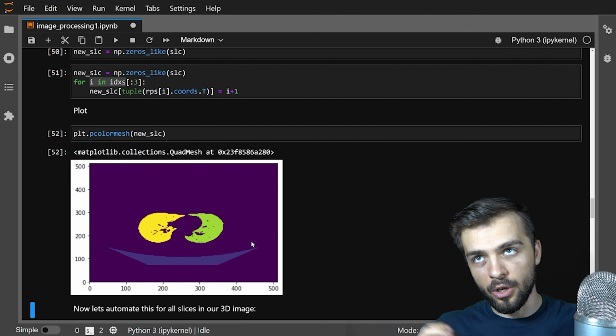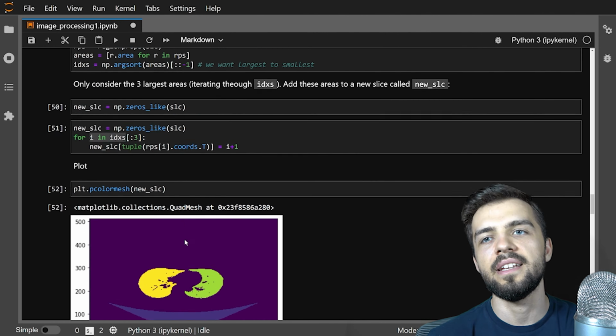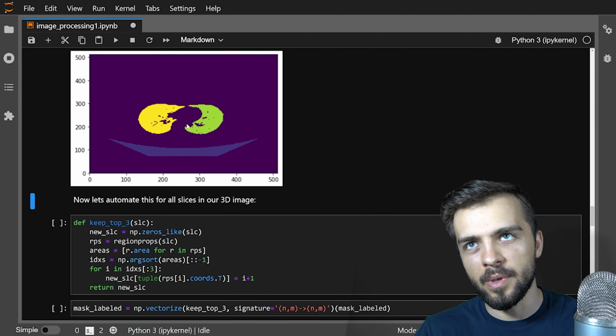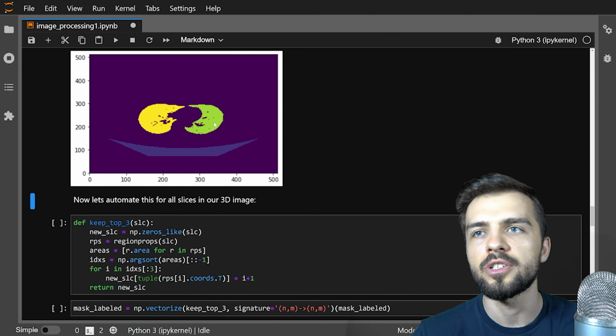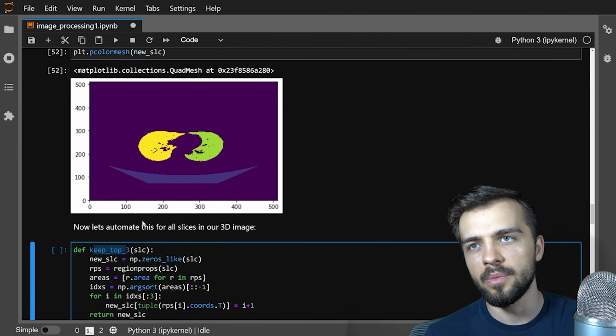Again, we went through a lot of code there. You should go through this slowly, break it apart like I did, and I think you'll understand exactly what's going on here. So now we did this for one slice. We want to do this for all the slices in our image. So here's a function called keep_top_3. It's basically a summary of all the code we did above.